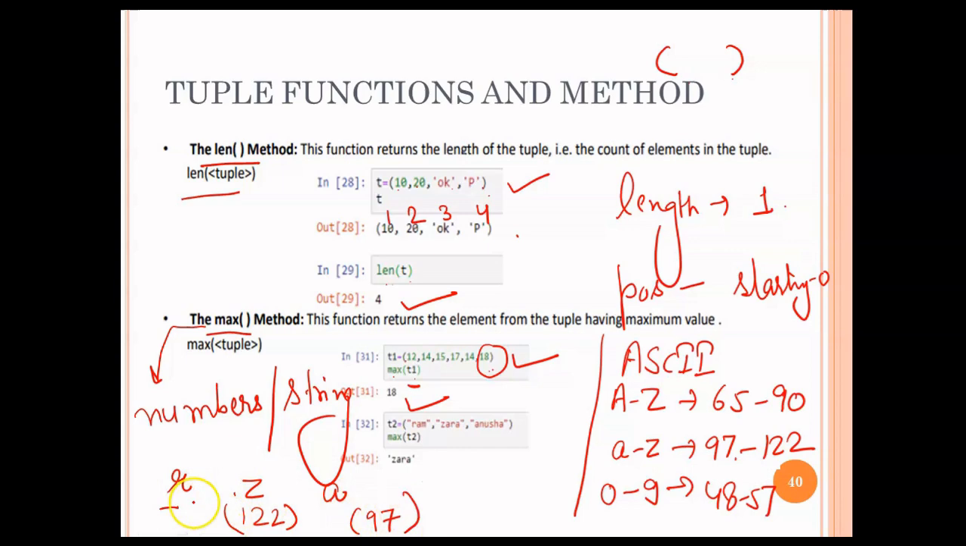Even for r also you can check, which will come somewhere in between a to z. So the maximum value is for z only. So the answer for this is Zara. So Zara is the answer for this tuple in which you have some strings. So what you have to remember in case of a string question is that you should be clear with the ASCII values of the characters.